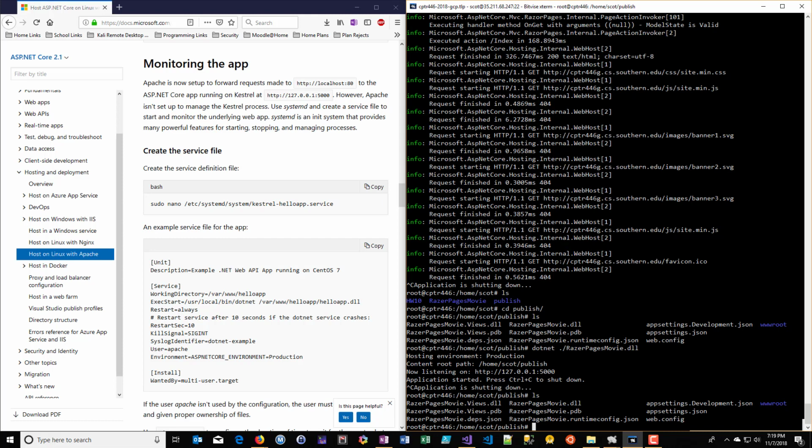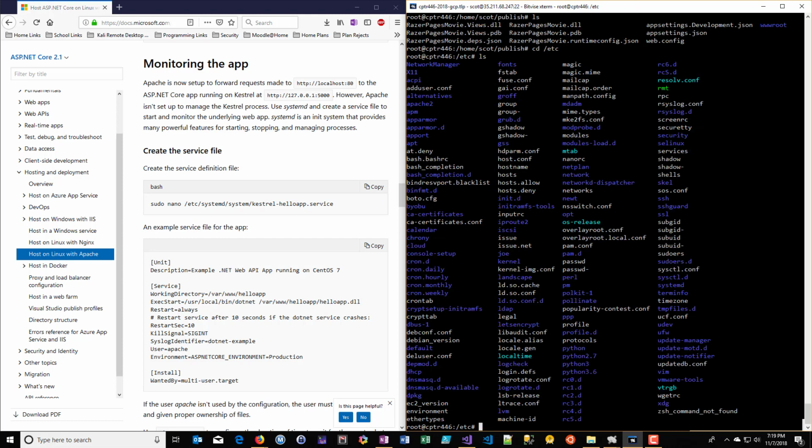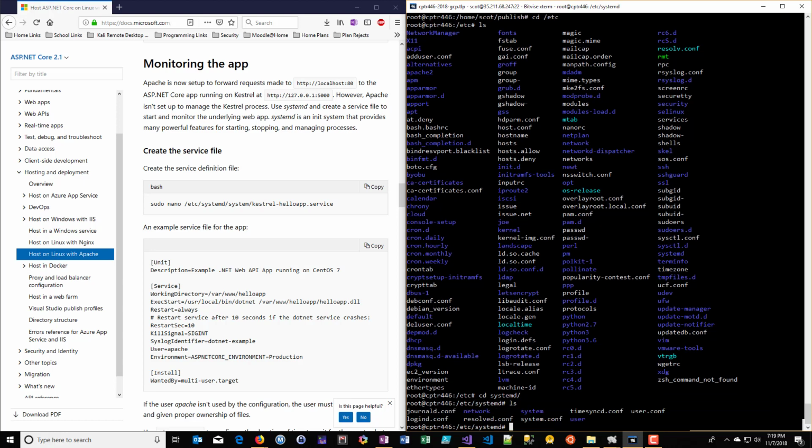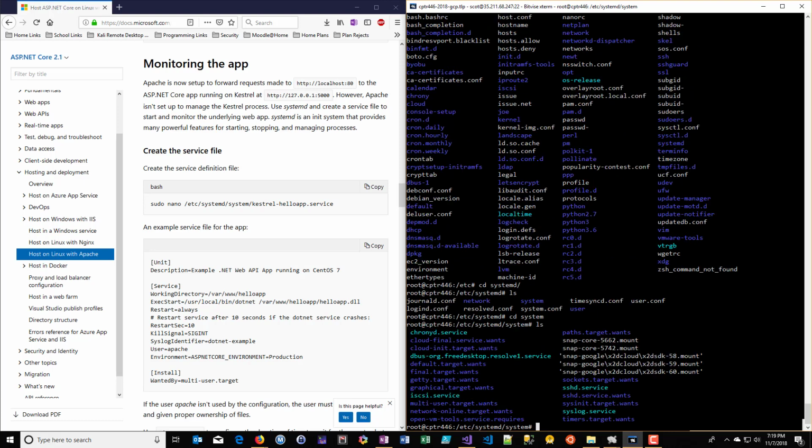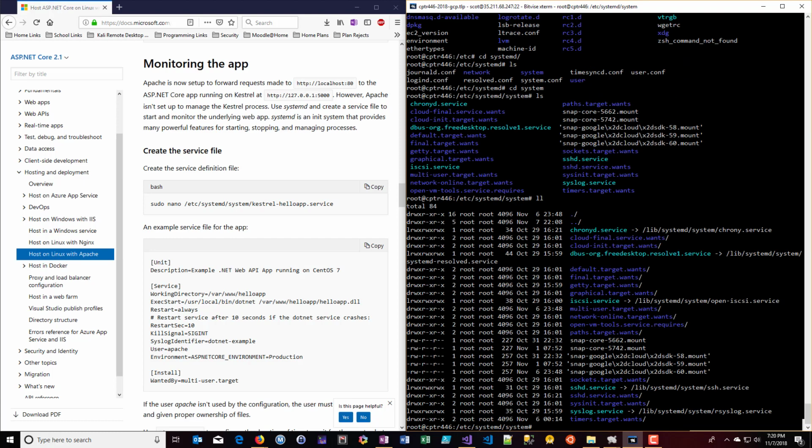So let's go into /etc/systemd, and you'll see here a bunch of these wants, and there's a few things called like sshd.service. So I'm going to do an ll here for just a second because I want to know where those actually are. And sure enough, these are in lib systemd, and here's the iSCSI, here's the SSHD. So it looks like on Ubuntu these are going to be in a slightly different place.